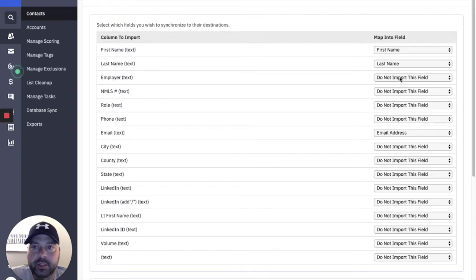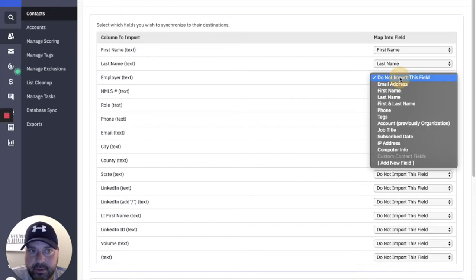Okay, we haven't created any custom fields yet. We just have these options, right? If we wanted to create a new option so that the employer title in this example matches an employer title in ActiveCampaign, we can simply add a new field, which is a custom field.